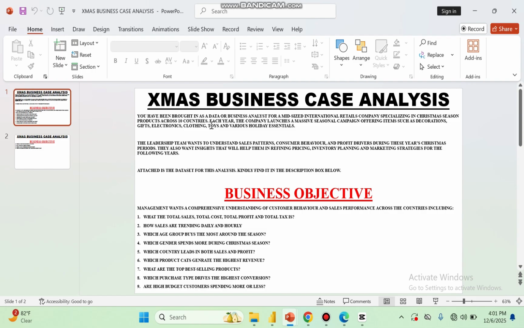Let's continue. So it says each year the company launches a massive seasonal campaign offering items such as decorations, gifts, electronics, clothing, toys, and various holiday essentials. Now, the leadership team of this particular company wants to understand the sales pattern, the consumer behavior, and the profit drivers during this year's Christmas period. They also want insights that will help them in refining price, inventory planning, and marketing strategies for the following years.